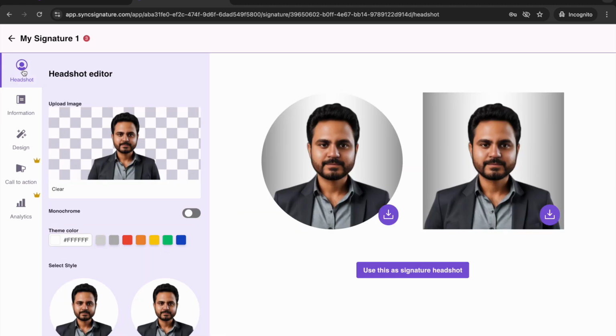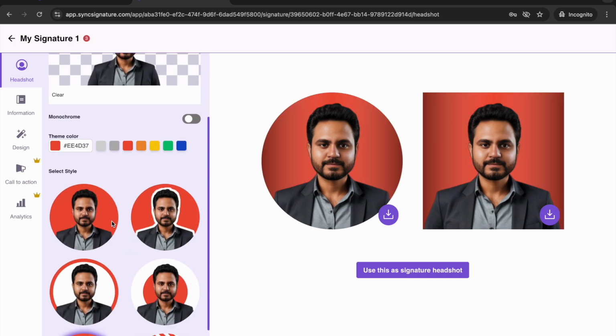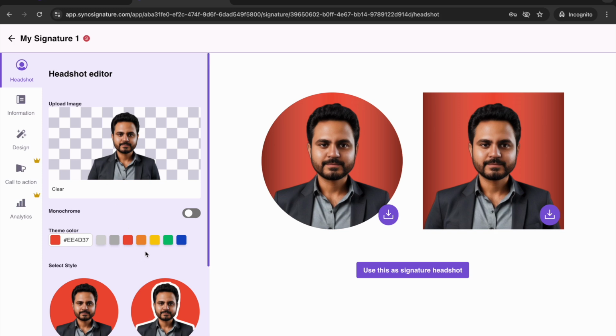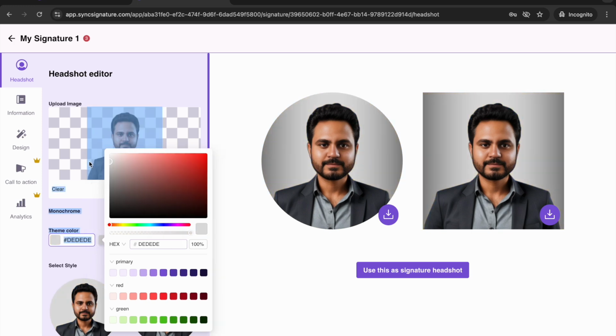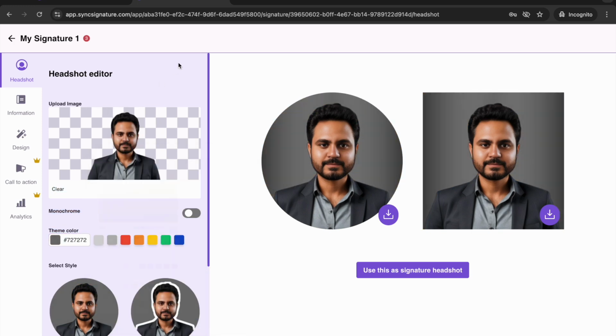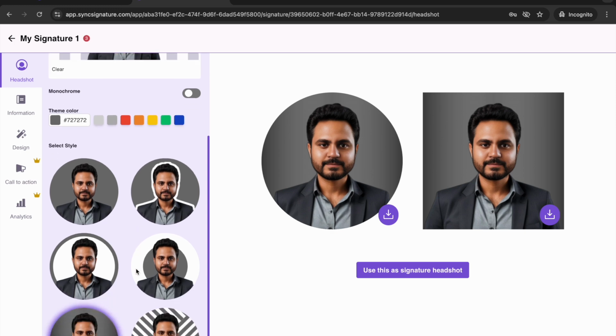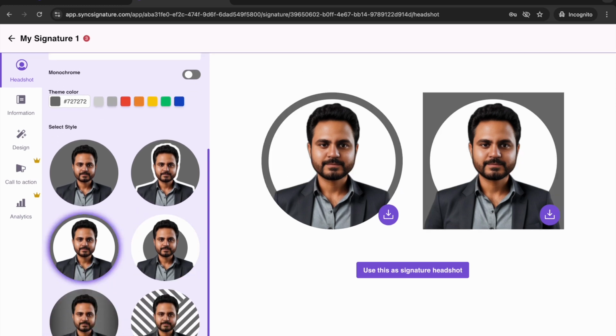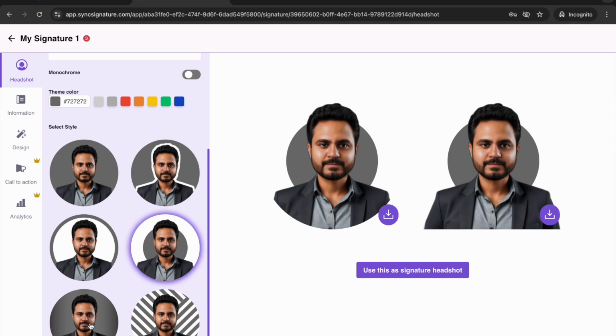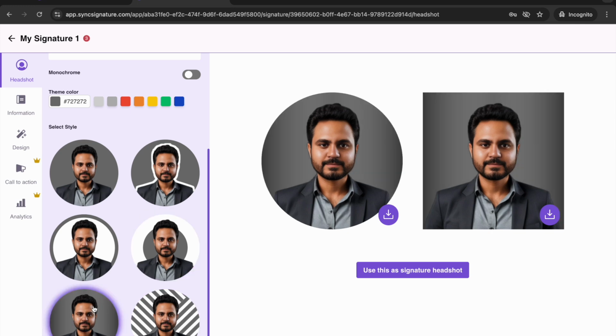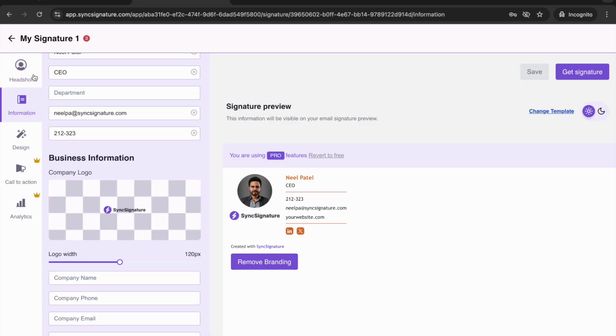So as you can see, there are 5 sections. The first section is headshot. You can customize your headshot within the headshot section. As you can see, the same options which was already available earlier is now available over here as well. And I can just select from any of the options that I see over here, right? So I'm just gonna go ahead with this one and click on this use this as signature headshot button. So it will just add that particular headshot over here.